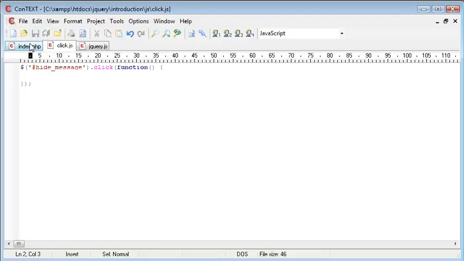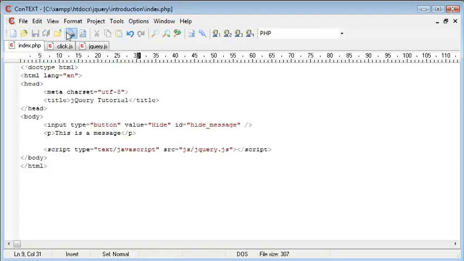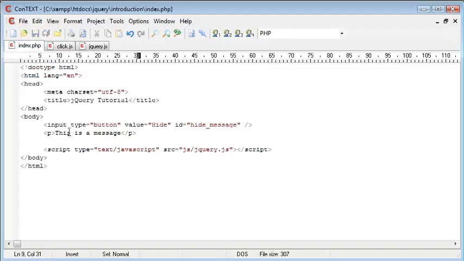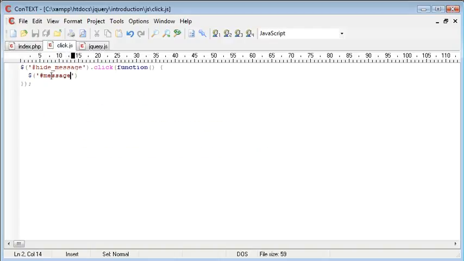So now what we want to do is actually hide the paragraph. So we again reference the paragraph, so hash message. Remember we called the paragraph, oh no we didn't, so we need to give that an ID, so the ID of message. So we've given this paragraph an ID of message. Then we reference it here, hash message, and then we just say .hide, and then we use brackets.